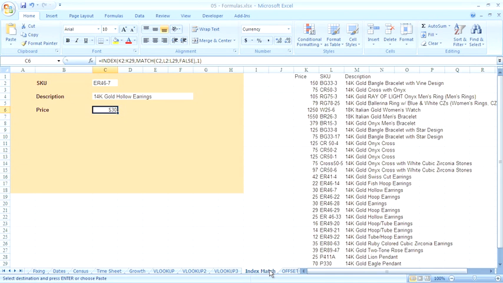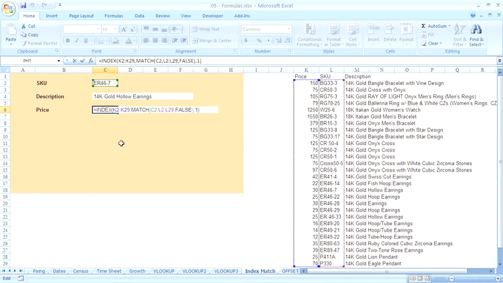Let me describe the functions to you. The first function is the MATCH function. The MATCH function works exactly like VLOOKUP. It says, go take that value in C2 and look through the SKUs in L2 to L29. The FALSE means we want an exact match. When it finds the match, it will tell us what row number in the range it's found. So in this case, ER46-7 is on row 18 in my worksheet, but that's row 17 of the lookup range.